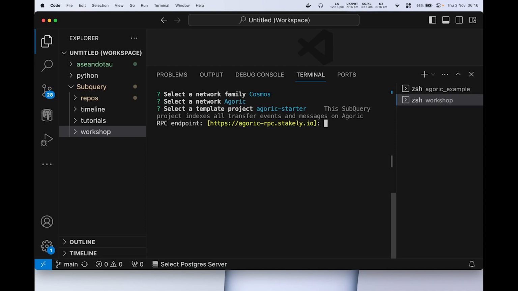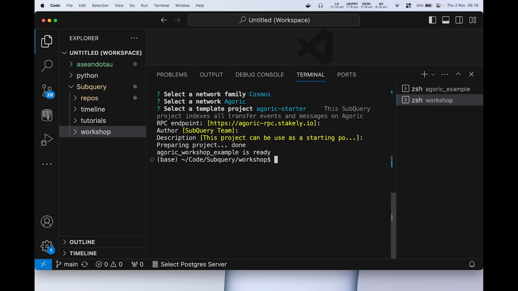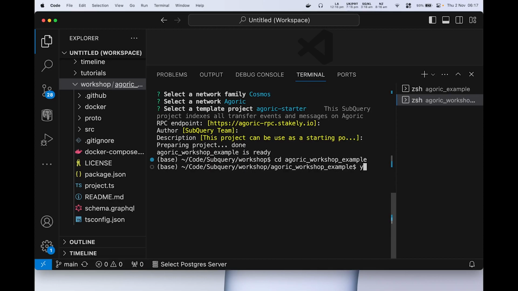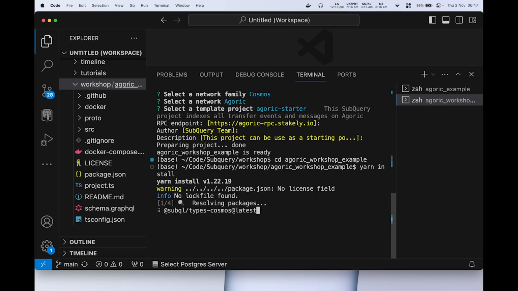And then it's got some default parameters, the endpoints. I'll just hit enter to accept them. So I'll enter all these defaults. And then the workshop is ready. So what I'll do is let's cd into the folder. On the left hand side here, I've got my files. I'll cd into Agoric, and I'm going to run yarn install first, just to download the dependencies. This will take about 40 to 60 seconds.